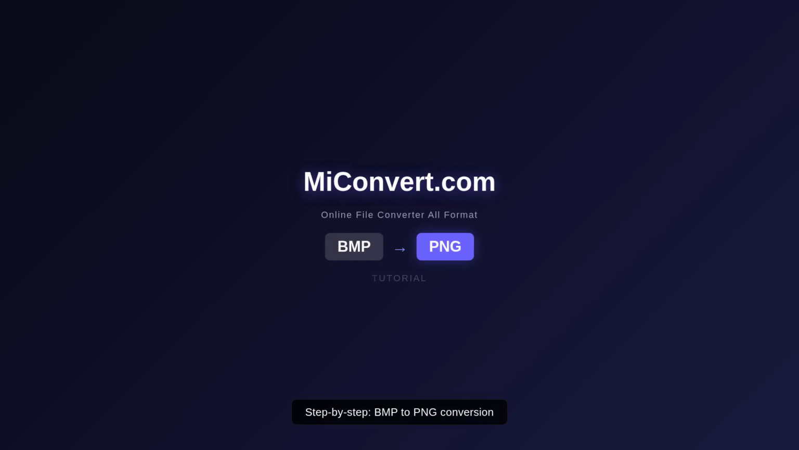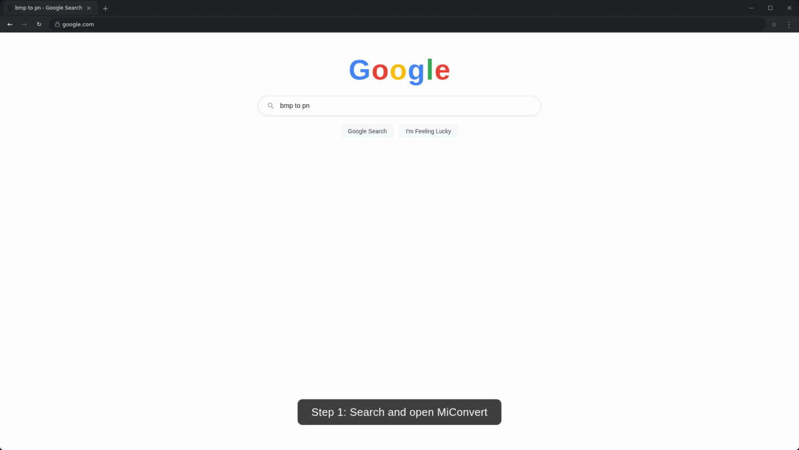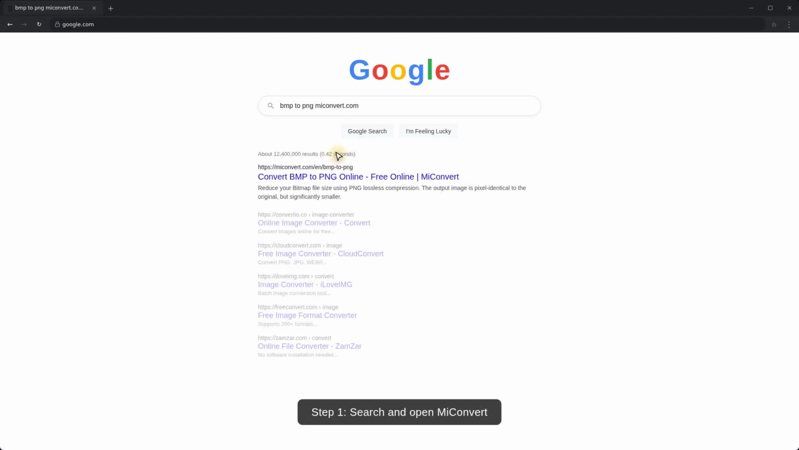In this step-by-step guide, you'll learn how to convert any BMP file to PNG format using MiConvert's free online converter. Step 1. Open Google and type BMP to PNG MiConvert. Click the first search result to open the converter page.